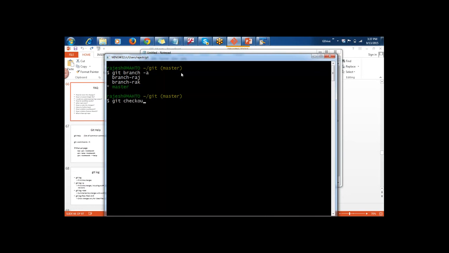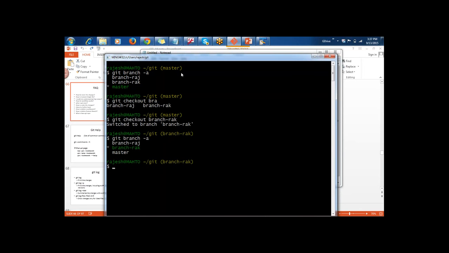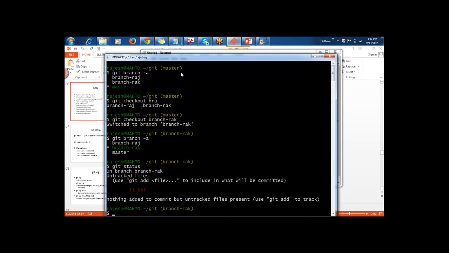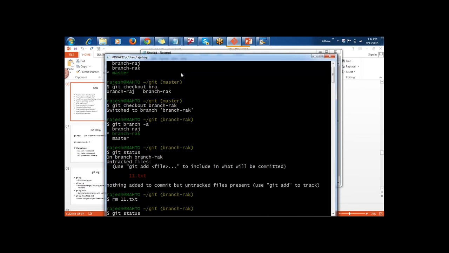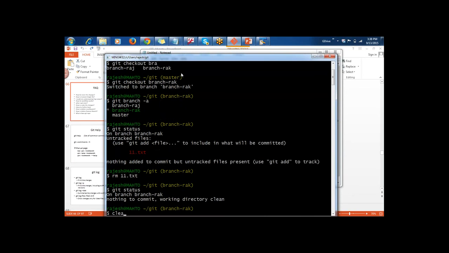So what I'm going to do is check out the code. Okay, branch Rak. So I am doing git checkout branch Rak. As of now the star sign has moved to branch Rak. That means I'm in branch Rak. So if I do the git status, I have not done anything. Oh, this file was there, so let me get rid of this file. Again I do the git status and nothing to commit.